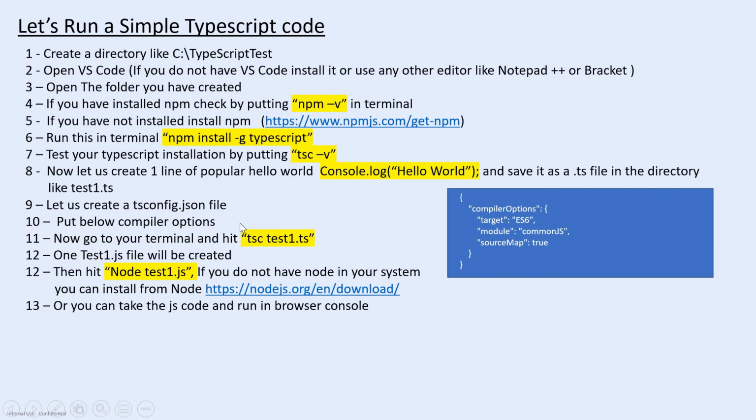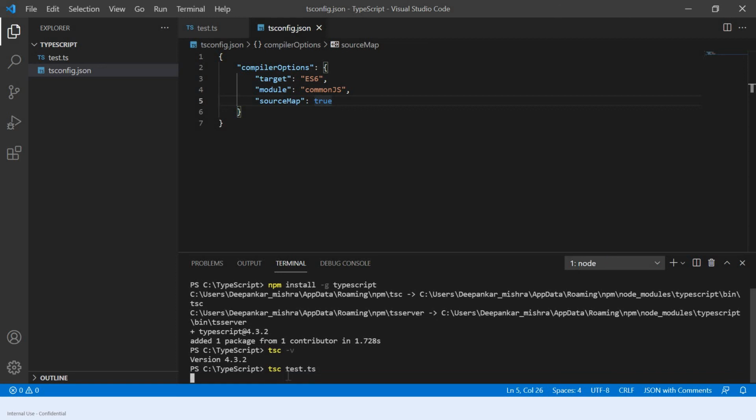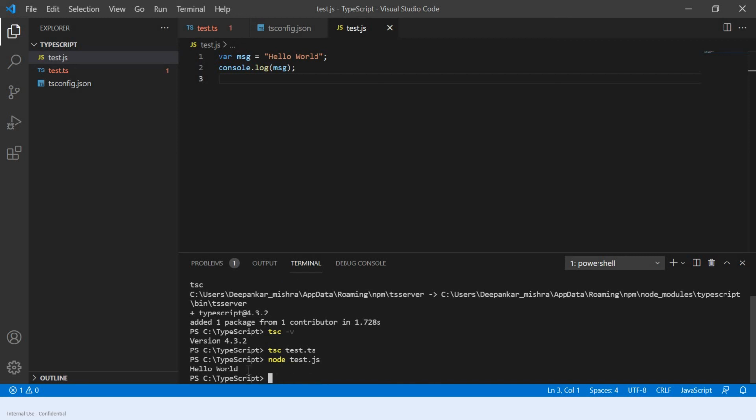So put these values below compilerOptions, and now go to the terminal and hit tsc test. So let's go to this tsc, our file name, test or test1 or whatever you have given your file name, .ts. So now we can see here the compilation is finished and one file is created, test.js. You can see this one. Okay, so now as test.js is created, if I hit here node test.js, I'll get the result.